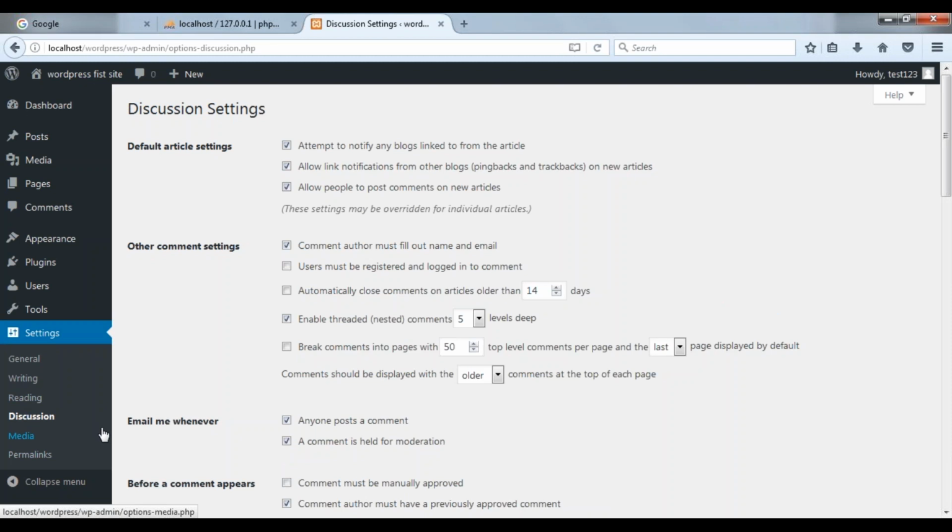The first option we have is Default Article Settings. These settings are default to new pages or new posts you create. This contains 3 more settings. They are: attempt to notify any blogs linked to from the article. When you publish articles, it sends a notification, sends pings, a trackback to other blogs. Allow link notifications from other blogs, pingbacks and trackbacks: accept pings from other blogs.